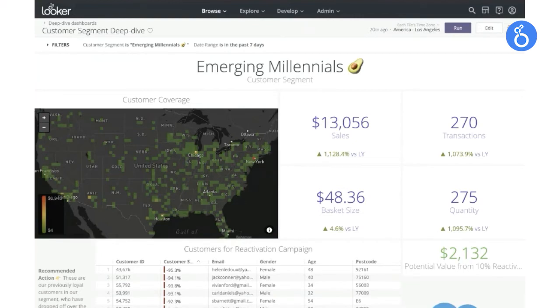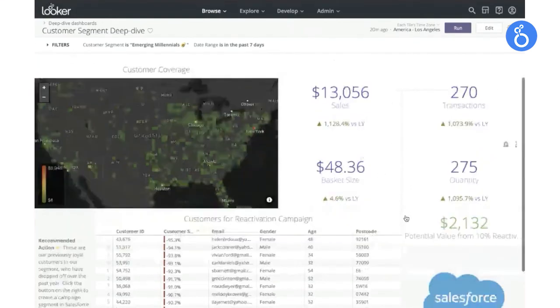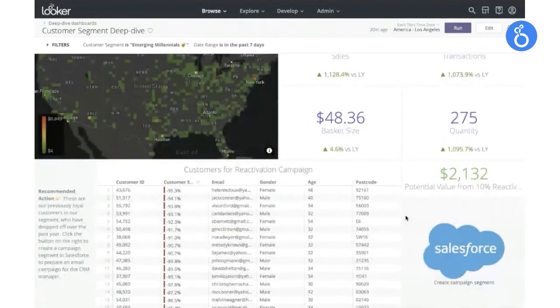Diving into these millennials a little bit, we can see that they're really on the rise in terms of purchases with our company. They're up 1,128% compared to last year, which is a great trend. It seems like all of these KPIs are pretty high. But what we do have is a customer reactivation campaign. Specific to this segment, we've identified some folks who have dropped off from purchasing with us over the past year, and we want to re-engage those, especially because we see that they hold a lot of value for us.